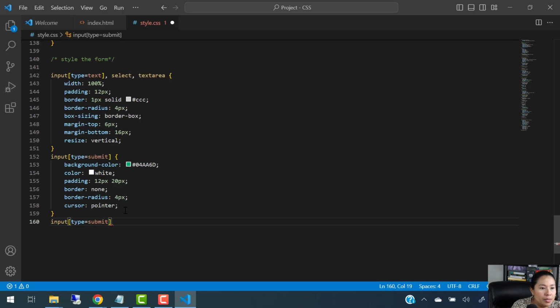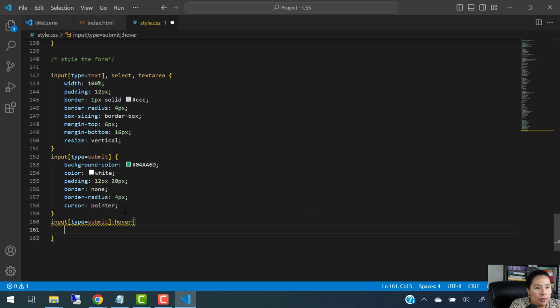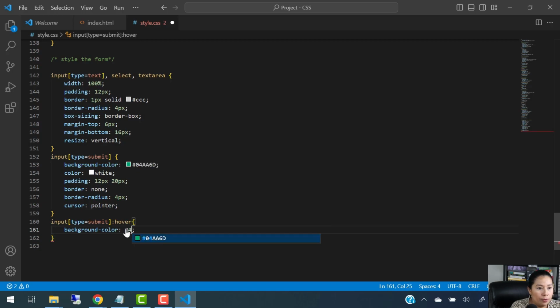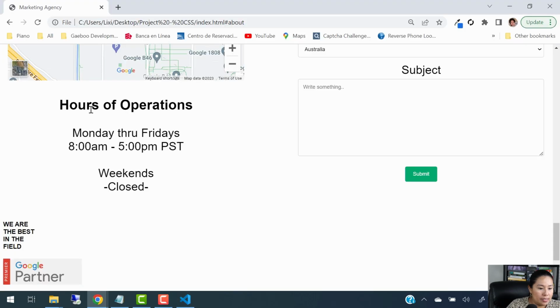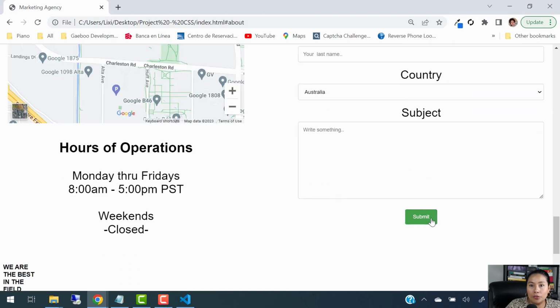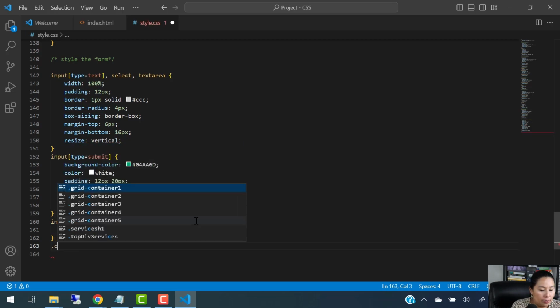Now when this submit is in the state of hover, then we want the background color to change, and I'm going to apply 45A049. Okay, let's hit save. Now let's hit refresh here. Now if I hover over it, it's a darker green. Okay, perfect. So now let's just add the color to the container.